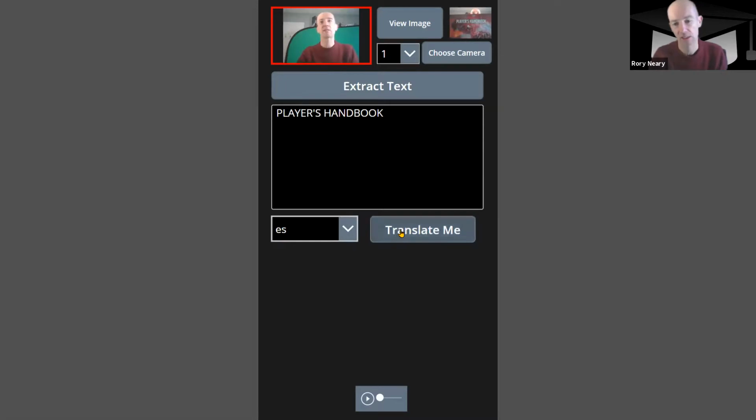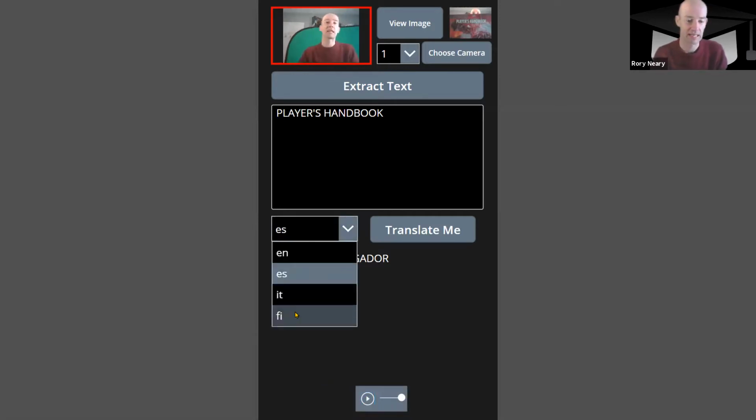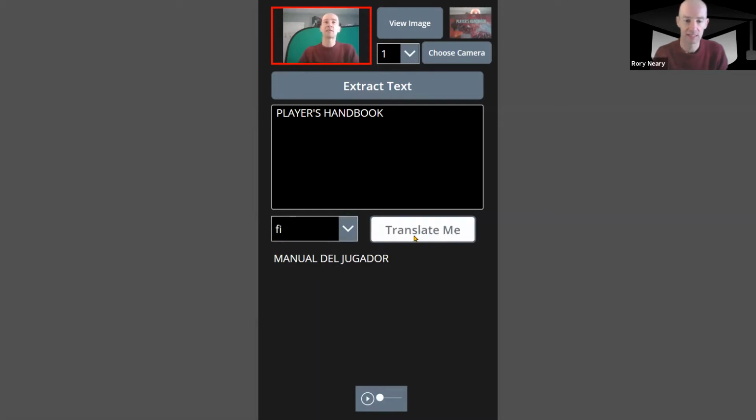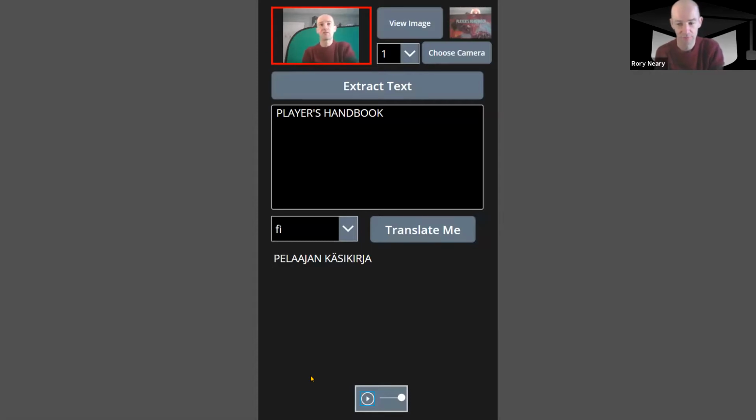So maybe we'll do Spanish. Click on Translate Me, and it's used the connector that is associated with the app and that lives inside this environment, and it's managed to translate it. And if I click the play icon here, I'll use the same connector in order to speak that particular translation. So I'll just do that again. I can do it in Finnish. In fact, I can click Translate Me, and it comes out in Finnish now. So that was testing your Finnish there.